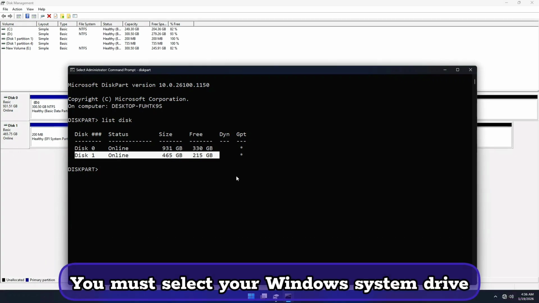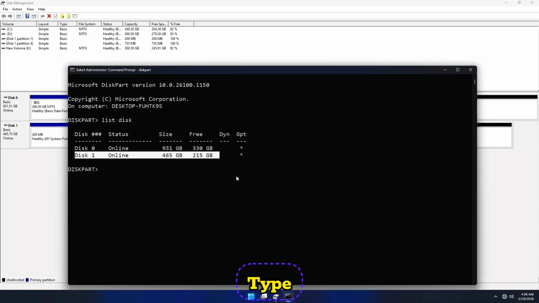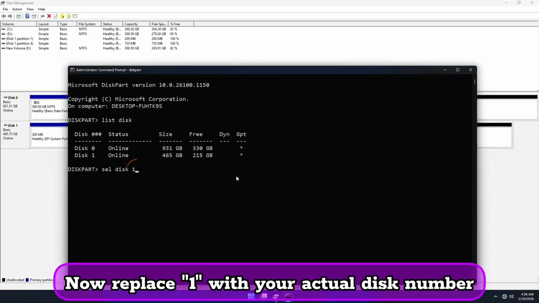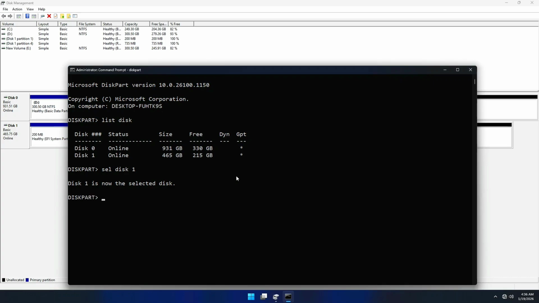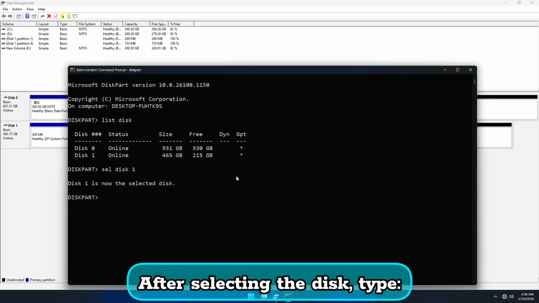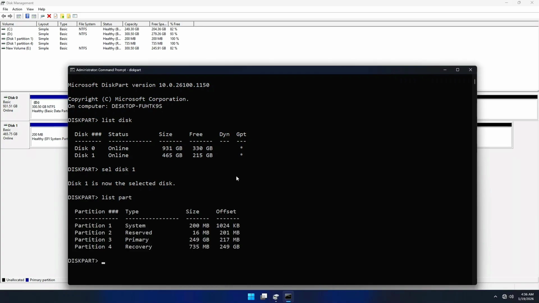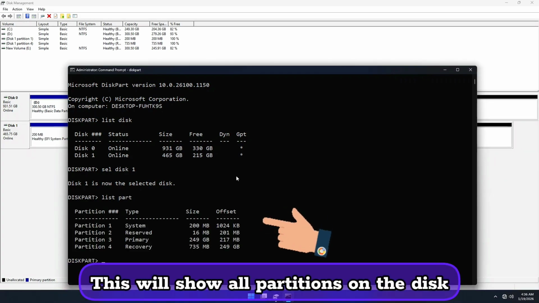You must select your Windows system drive. Type select disk 1. Now replace 1 with your actual disk number and then hit enter. After selecting the disk, type list part and press enter. This will show all partitions on the disk.